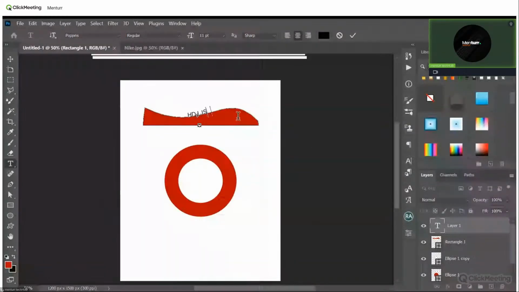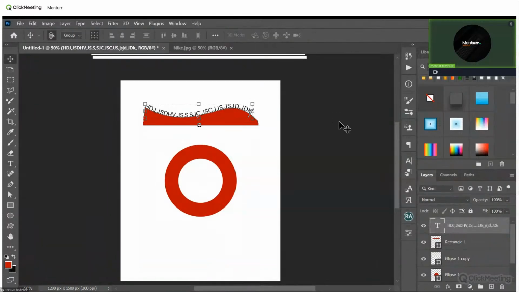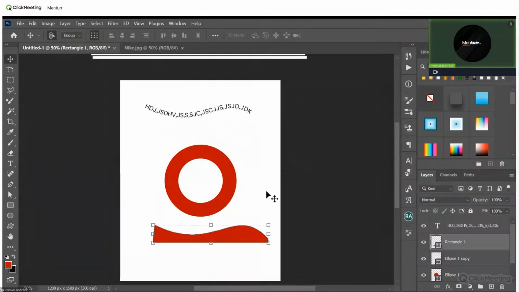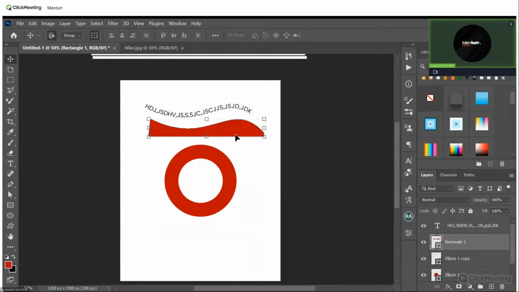Okay. Now you see, as I'm typing now, it's taking the shape of these paths that I've drawn. So you see now, even if I take this away from there, you see the text is going to be like that. Why? Because with this I was able to define the path that I want the text to take with this one.